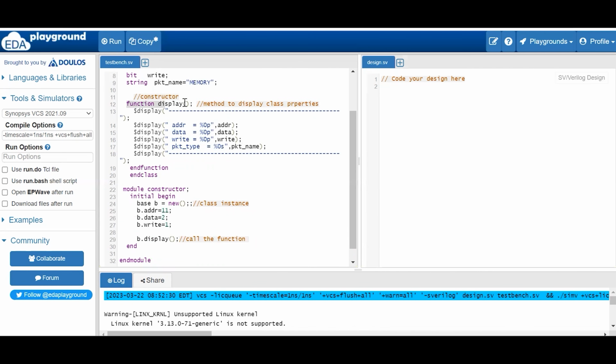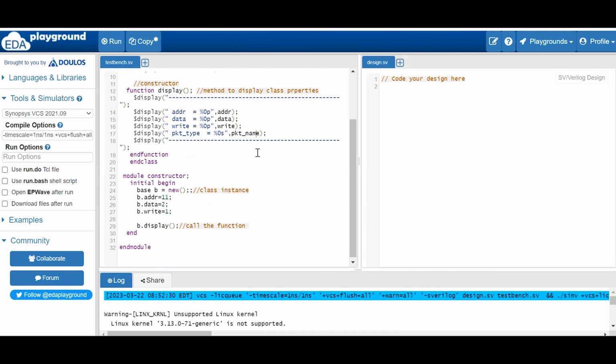So here we are taking the display function. Dollar display, we want to display the address, data, write, and packet name. End function, end class. And module, we need to create the module outside the class. So module constructor initial begin base b.